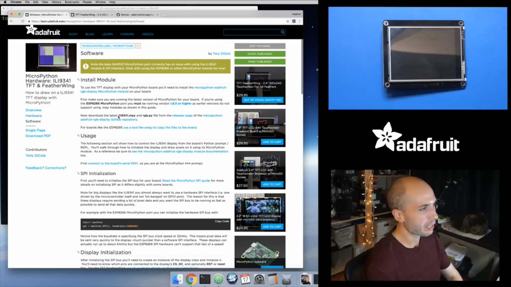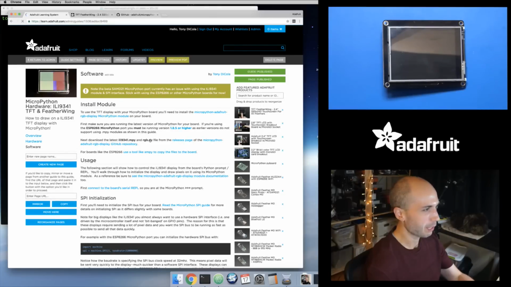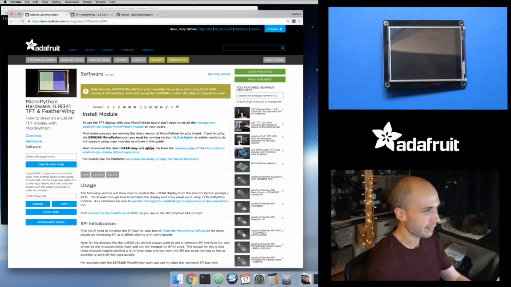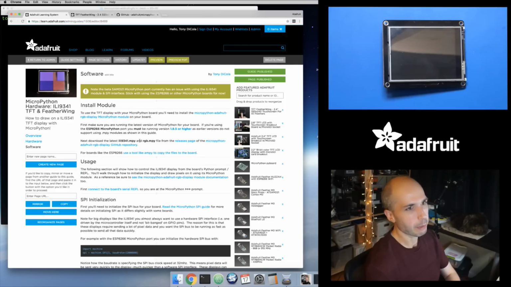The next thing is you want to copy the ILI9341.mpy and, oh, this is a small mistake, the rgb.mpy. Let's edit this page on the fly here. Look at this, we'll fix problems as we go. So it's the rgb.mpy, and that is important because the .mpy files are smaller and take up less memory. You could copy over the .py file, but it's going to have the full source code, which really isn't what you want. You want the precompiled, bytecode compiled .mpy file.